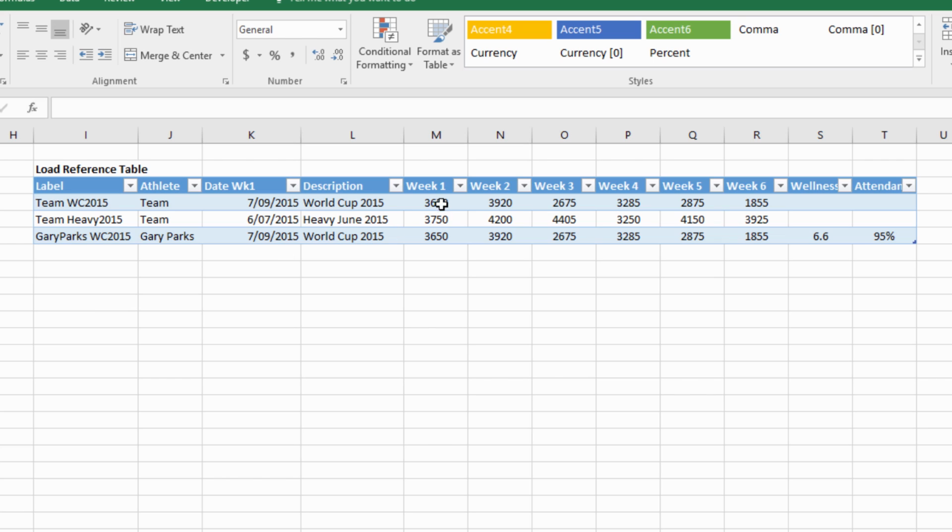We had 6 weeks of training before the major event, and this was the load that we applied. I've got a second team reference point that says we did a really heavy block of training, and this is what the 6-week load was there. And for this individual, this is what they had in the 2015 build up to the World Cup. I could change this to anything really.